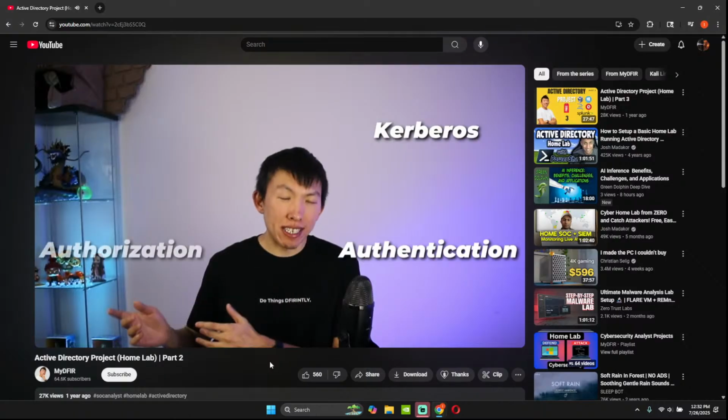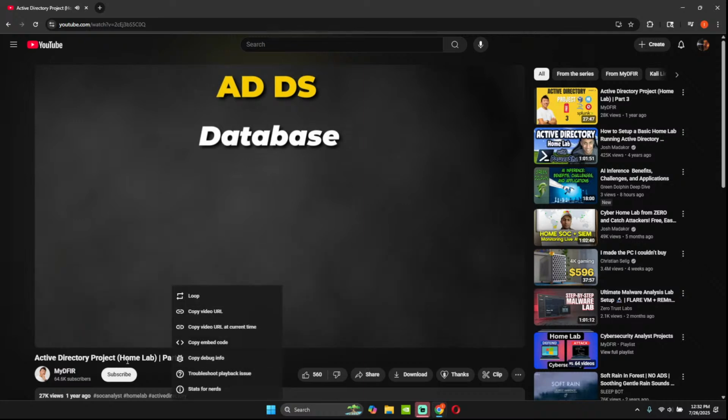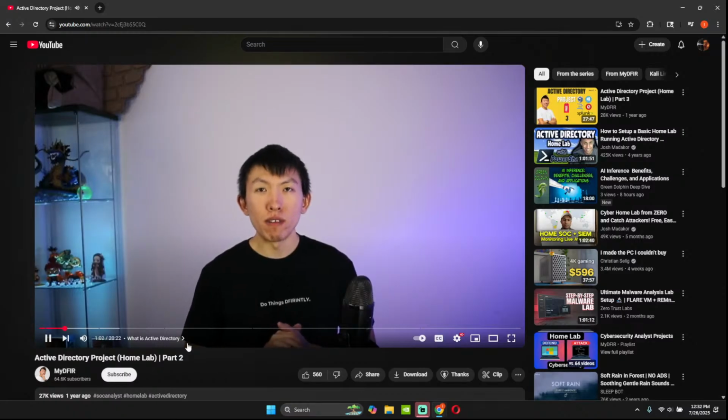Kerberos and authorization for our domain. With ADDS, we will have a database that will contain objects such as users. Active Directory is. Here is a quick high-level overview.